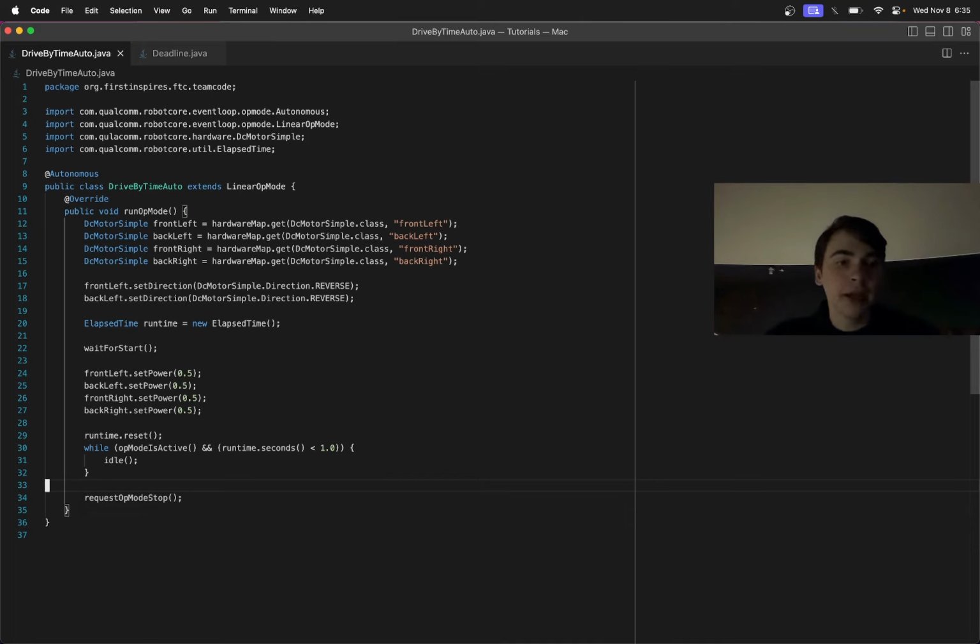So once we do that, our motors are going to run at 0.5 power for a full second, and then they are going to stop because we're going to stop our op mode. What if I wanted to do something else with them? What if I wanted to, let's say, after I drive forward for 1 full second, turn to the left for 1 full second? So let's kind of do that.